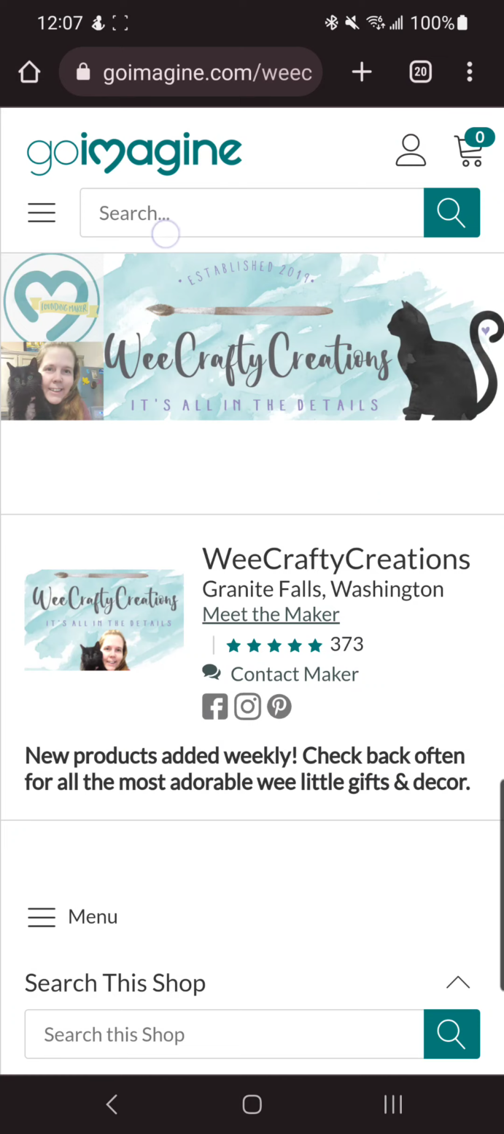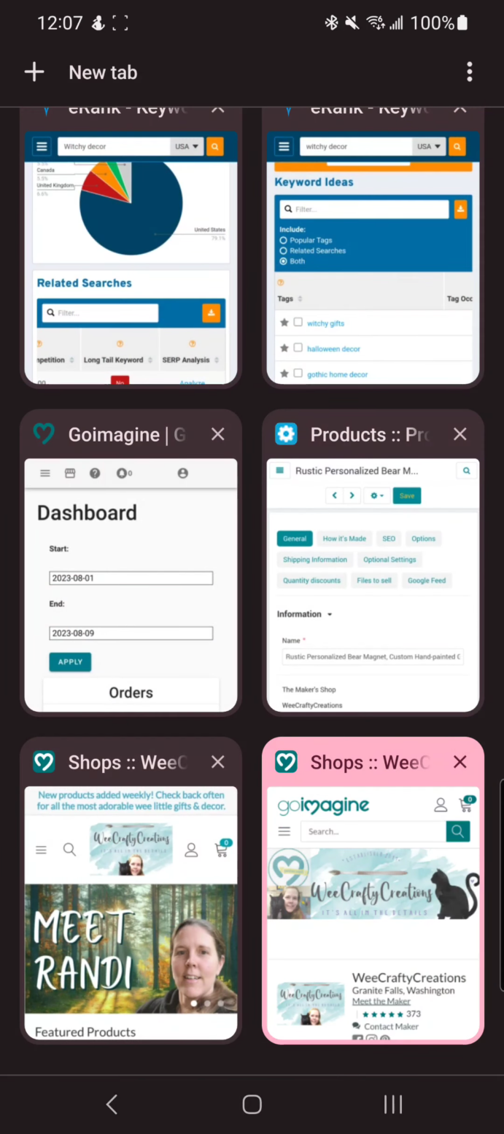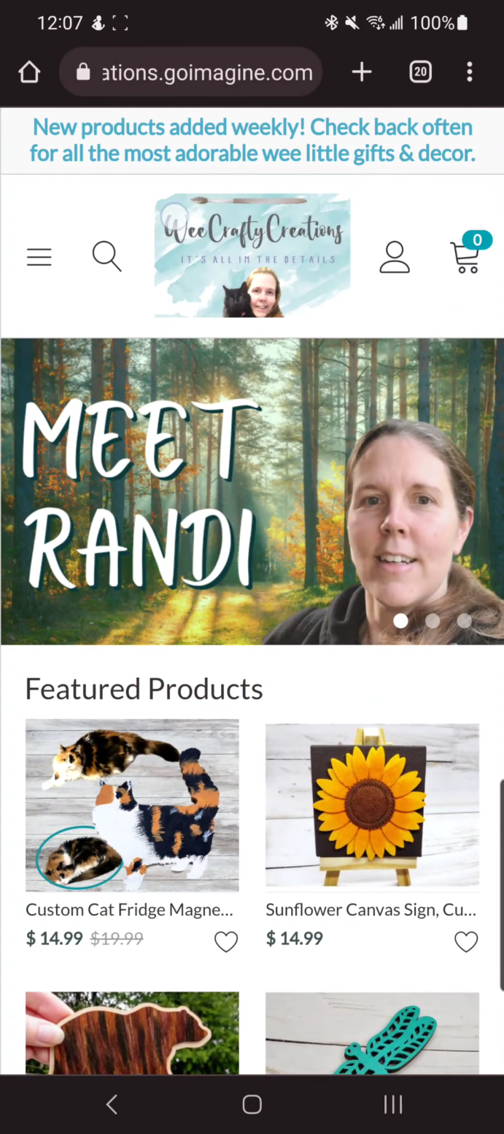And then if we pop out of here and go into my Mosaic shop, you can see right away that it looks quite a bit different. Once again, this is the mobile version. The website full version looks a little different. The size of this banner that says Meet Randy right here is different, for example. But as you can see, a lot of things are really similar. A big thing that you see right off the bat is it doesn't say Goimagine on it anywhere.